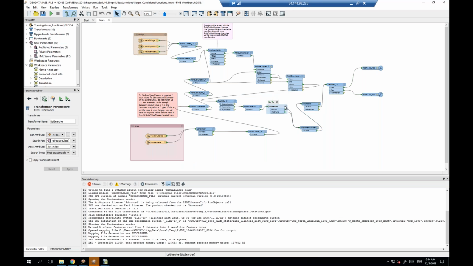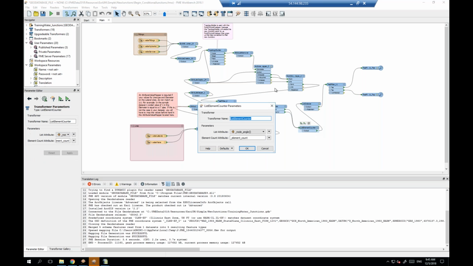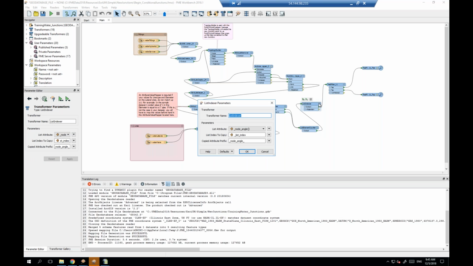And we store that in an index for later use. We then count the elements, basically just counting the number of lines that are connected to that point. And we'll copy the attributes from the index that matched the water laterals feature class.